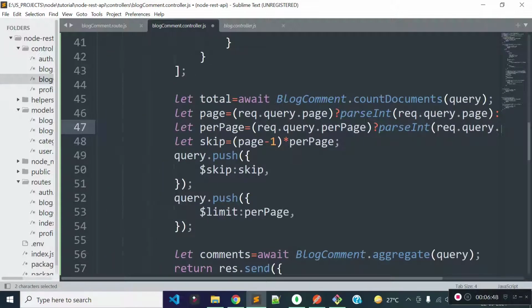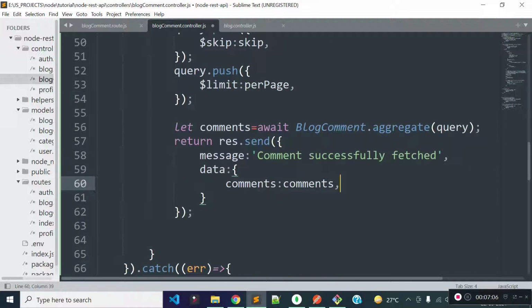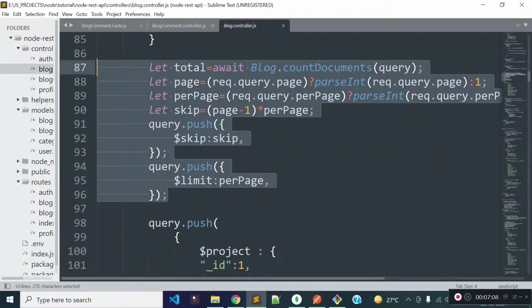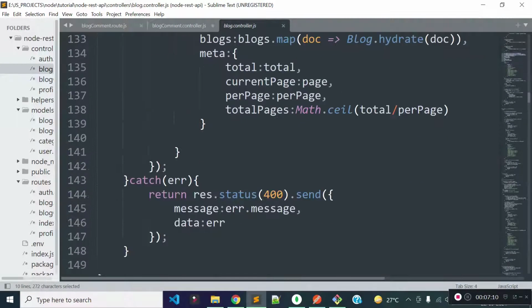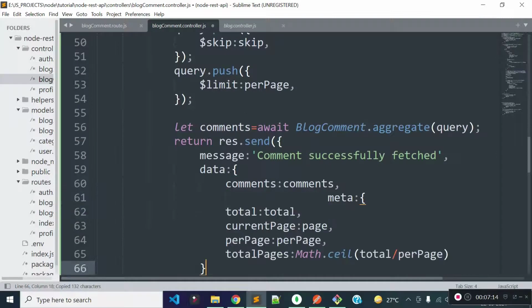And then we are generating our skip data with this logic, and it will be (page - 1) multiplied by perPage, and then we are pushing the skip data and limit data to this query array. Okay, and then I'll provide the metadata for pagination inside this data object. So I'll copy these lines of code from here and I'll paste them inside our data object.